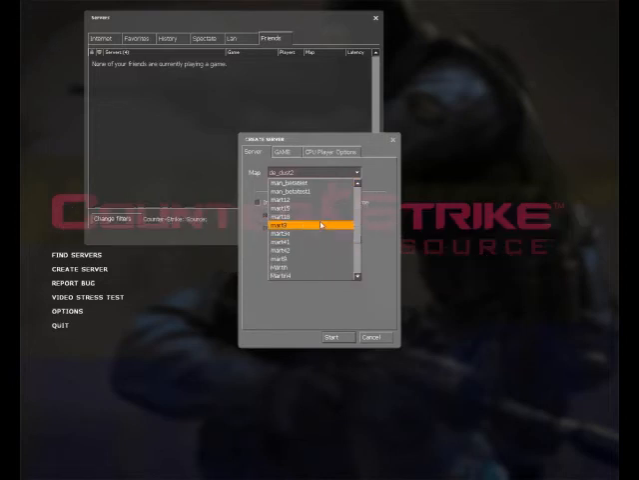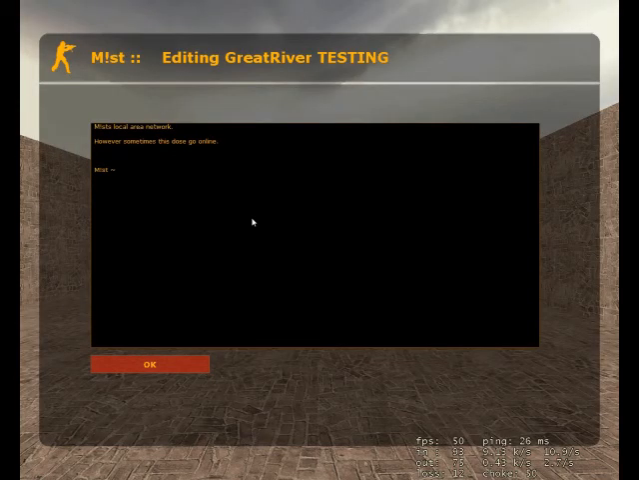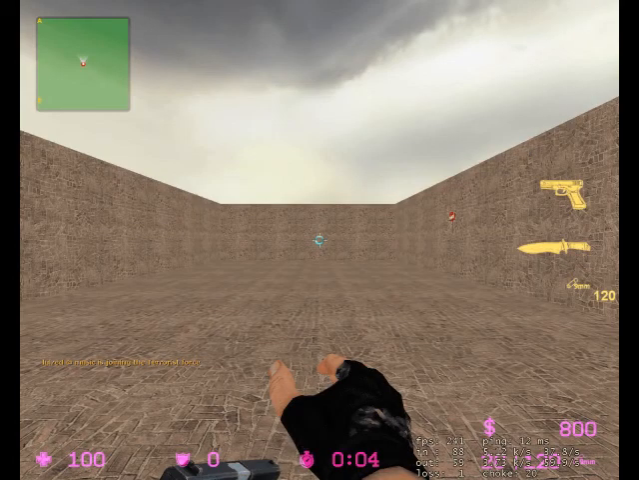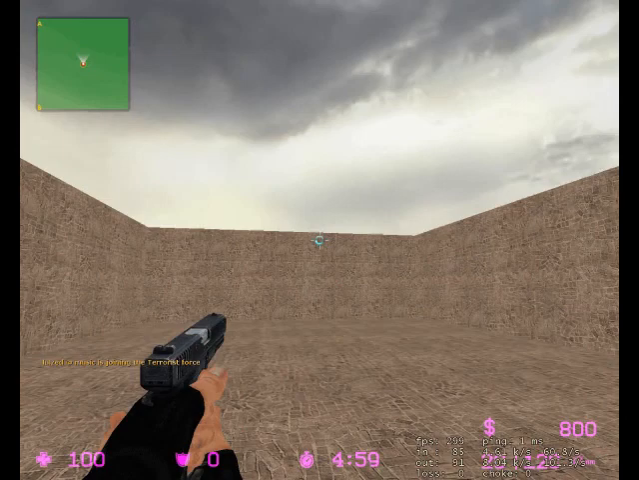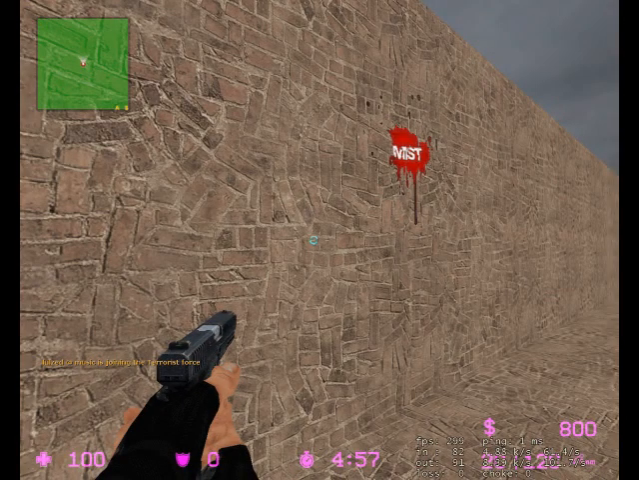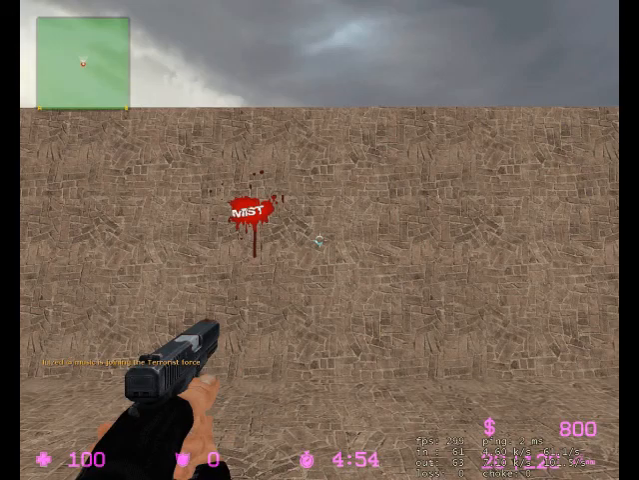Now we need to find MSR. Oh, it's going to be hard because I've got all my mapping projects. There we go. MSR. And we'll just load this quick. And there we go. We've spawned. We've got a basic room, we've got our sky, and that is just a basic tutorial. Cheers, this is Mist.